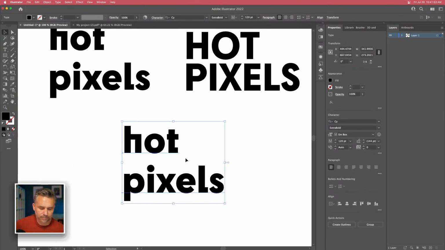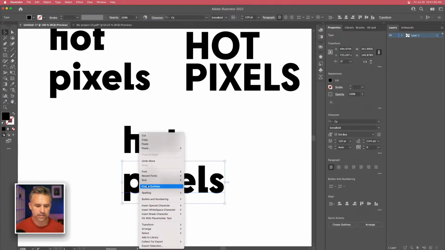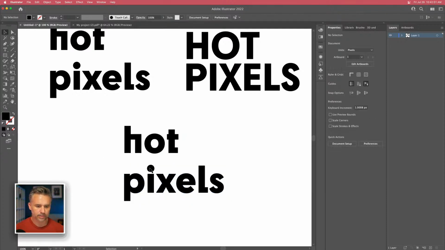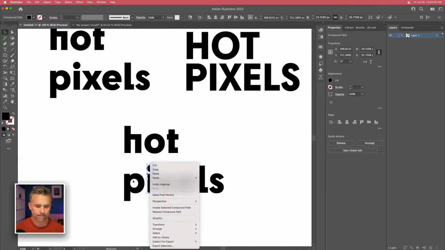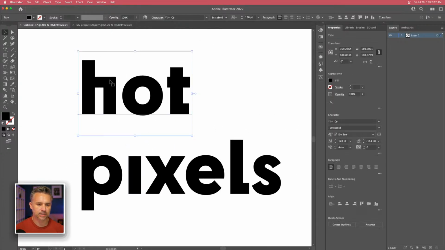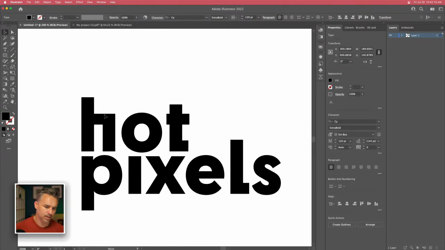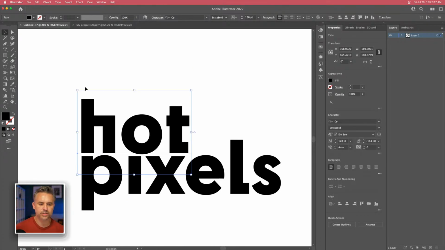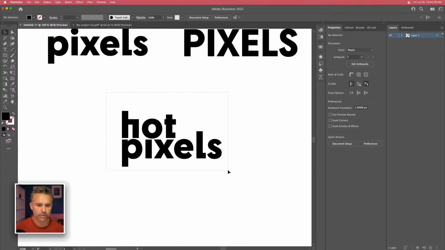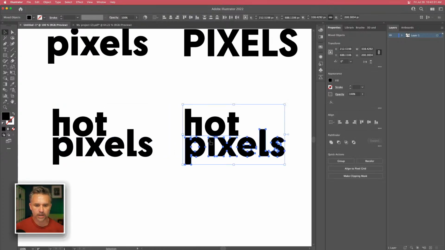Let's take a look at this. Let's create outlines. Ungroup it. Release compound path. Because anytime you outline text, you sometimes will get that compound path for anything with some negative space. So here's hot pixels. So far, we're gonna play this. We're gonna work it. We're gonna make our logo.